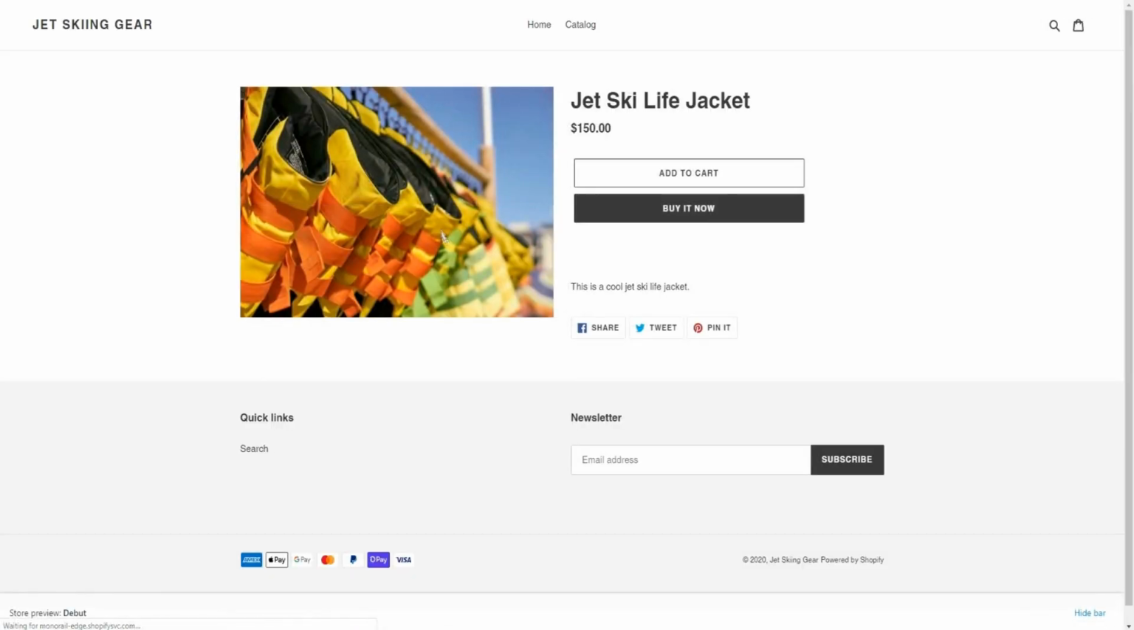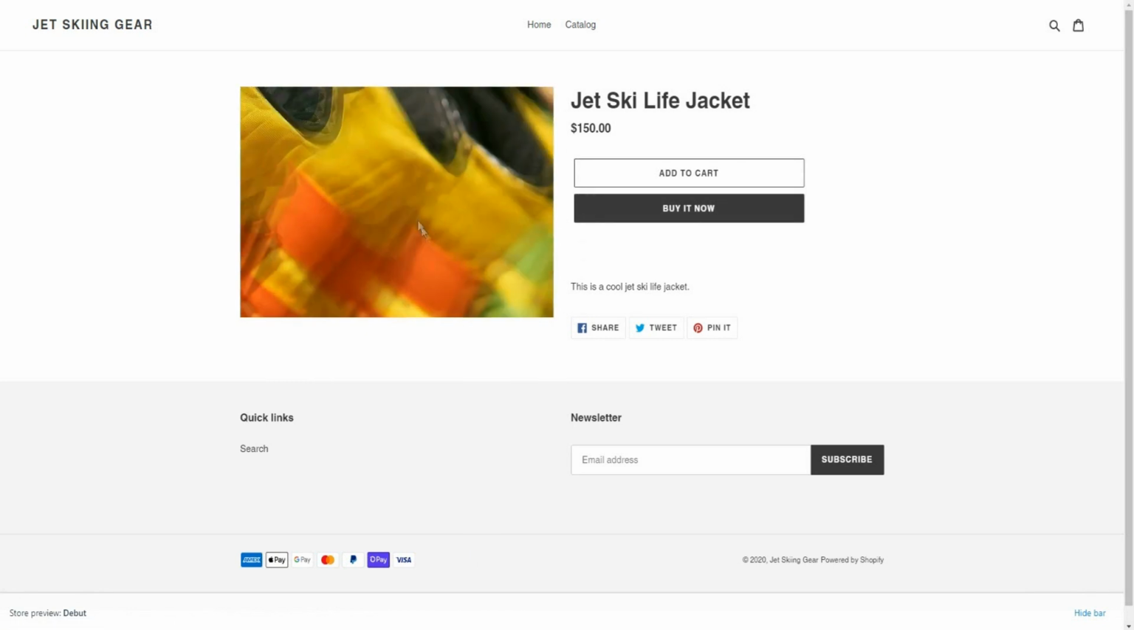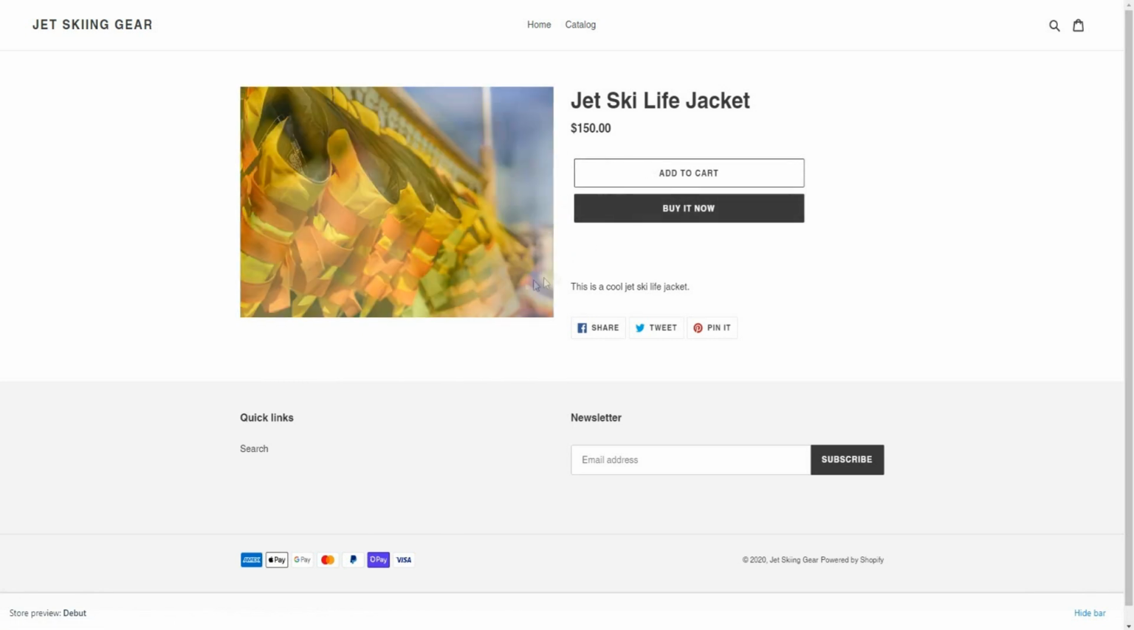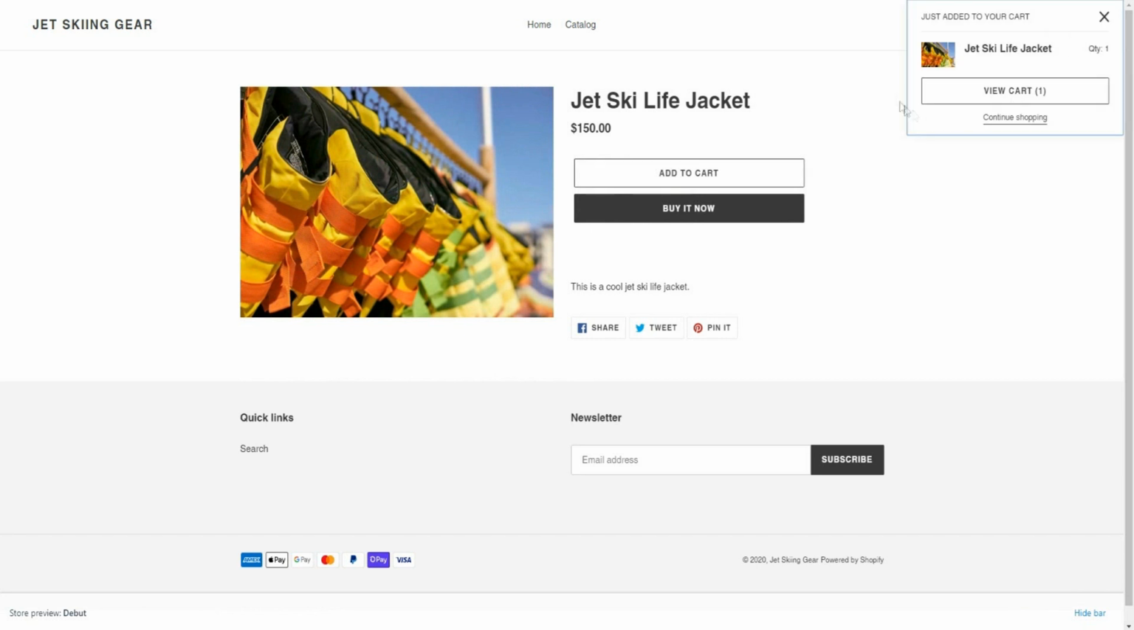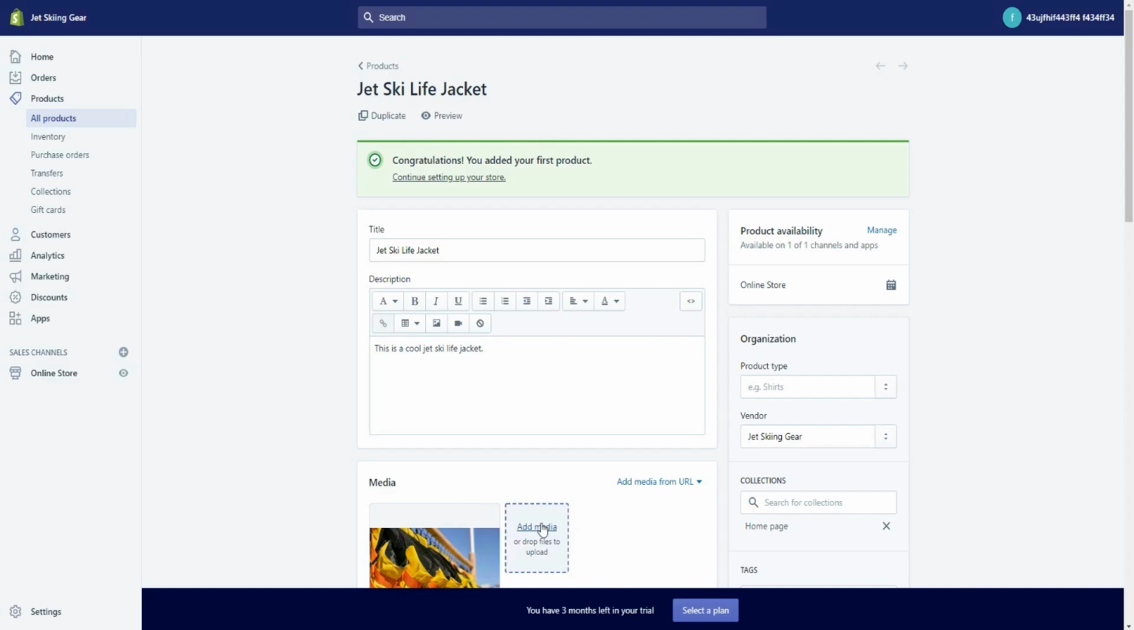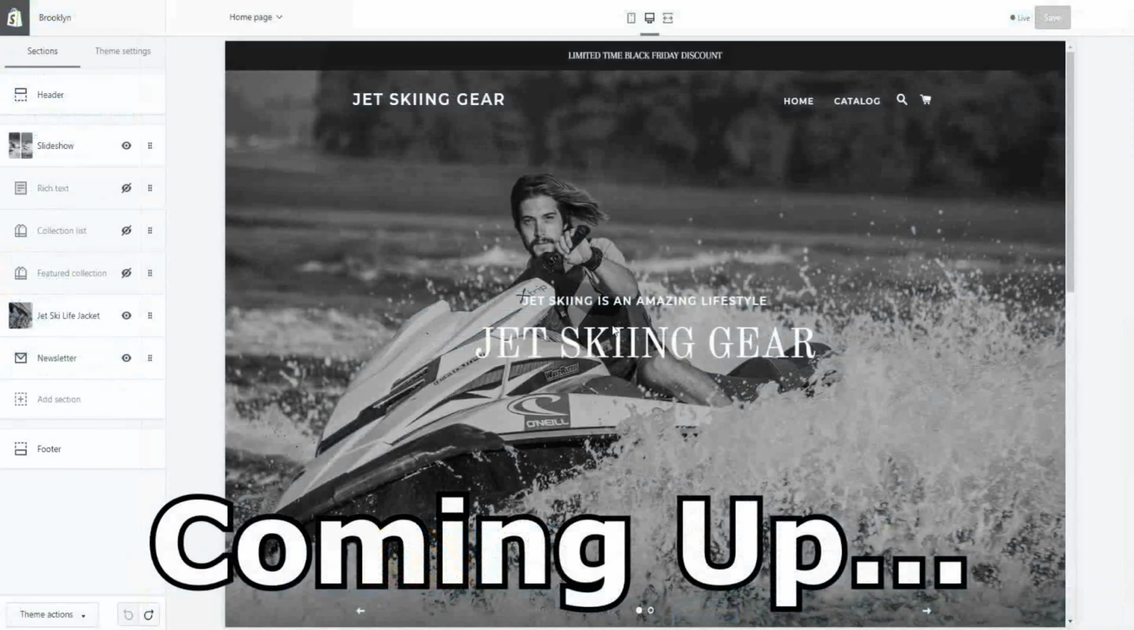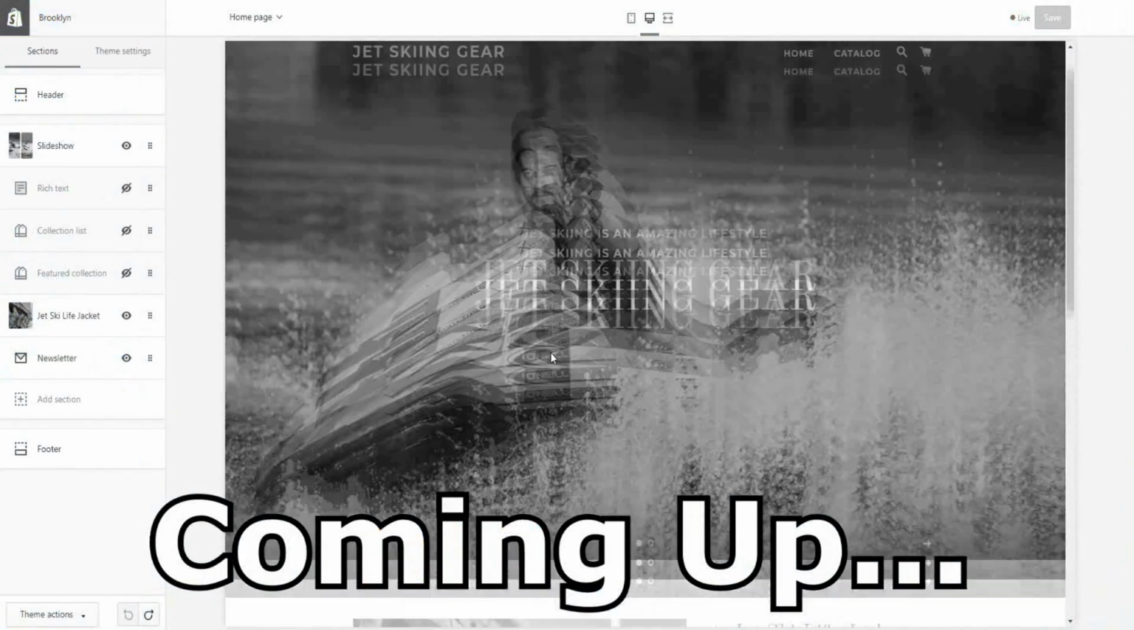And as you can see, this is our product right here, which obviously this is just a demo image for example purposes, but you can put a real image of your product right here. People can just add this product to their cart, which is pretty cool. So now that we've actually gone ahead and created our product, now we have to actually set up our online store and how it looks so we can actually get people buying our products.